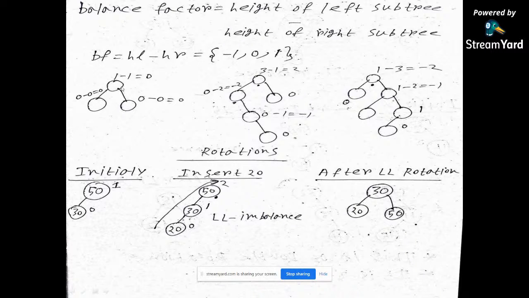Now, for this node, we are calculating. What is the height? How many edges on the left subtree? 1. How many edges on the right subtree? 1. That means 1 minus 1, 0. Do these values belong to these 3 values? Yes. All are 0. Yes, it is within this limit. Now, again we calculate the balance factor for every node of this BST, that means this tree.